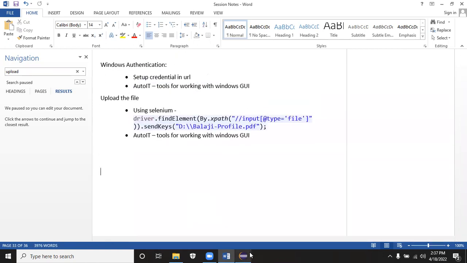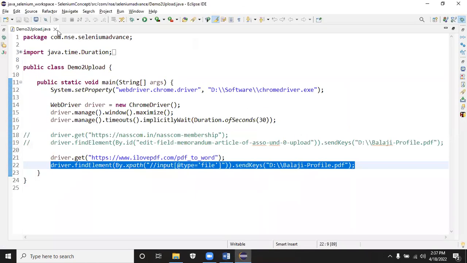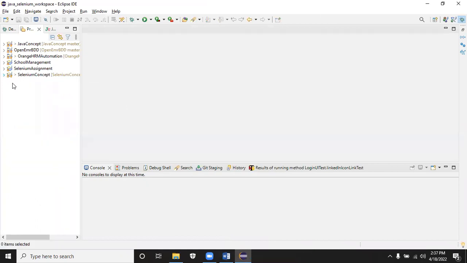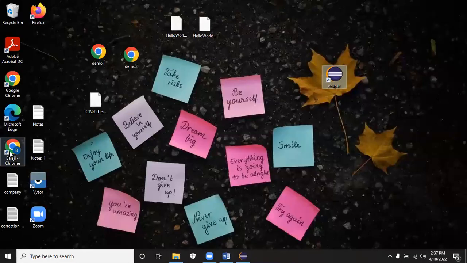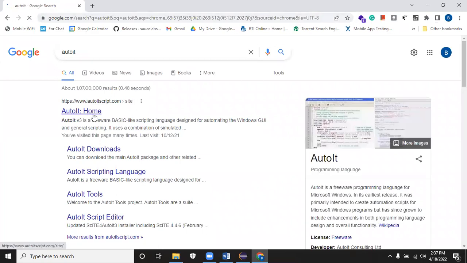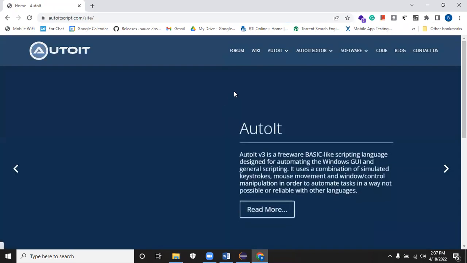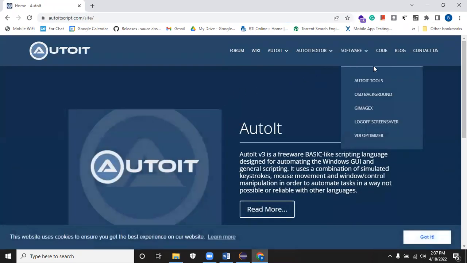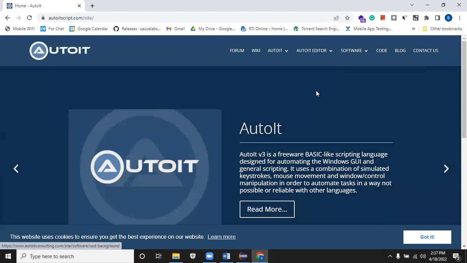Let me quickly give you an idea about it. See, AutoIT is a totally different concept. It's nowhere related to Selenium. You can see AutoIT, autoitscript.com is the official site. They have their own code. It's not related to Java or any other thing. It's a separate software which you need to download, set up, and write the code in their language.